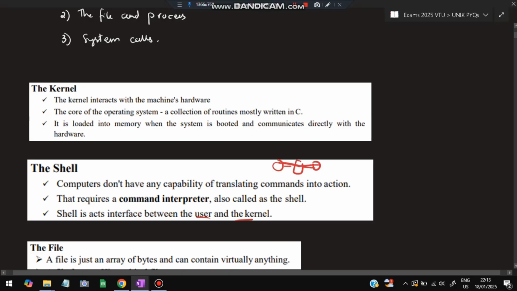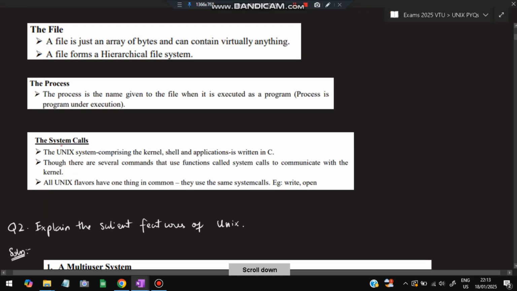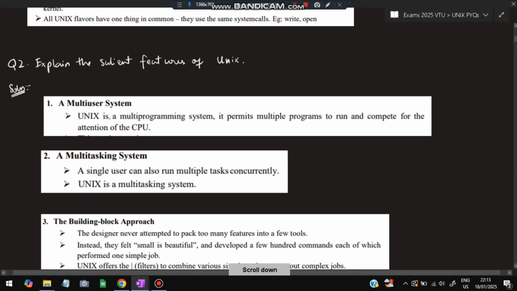Okay, what is a file? A file is an array of bytes. And a process is the name given to a file when it's executed, when a program executes. What is a system call? The internal calls which happen between the kernel and the shell are called system calls. Okay, moving on to the second super important question, we have to explain seven salient features of Unix.